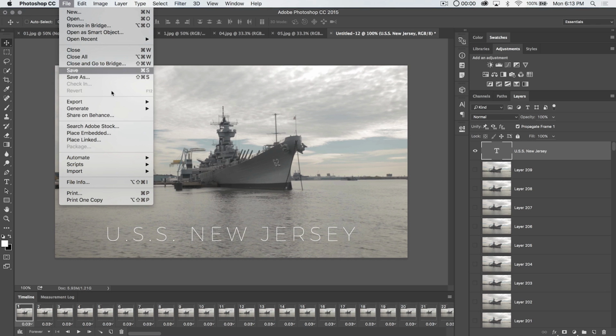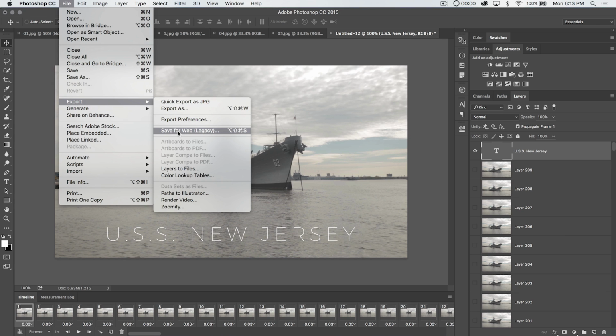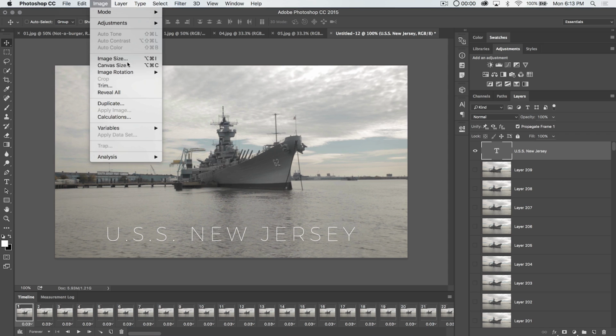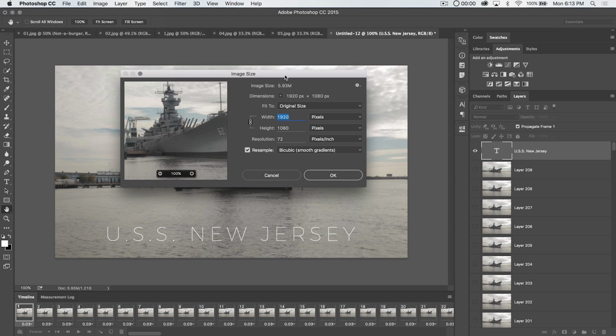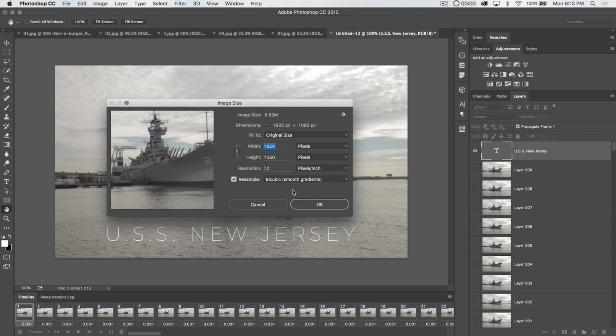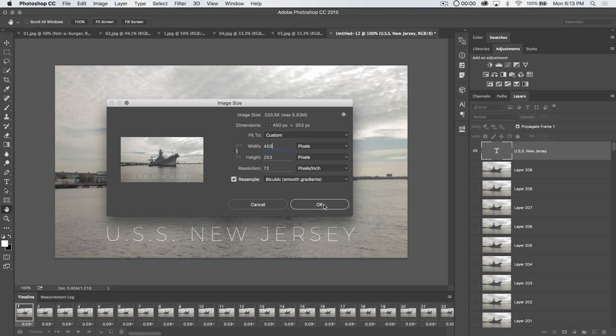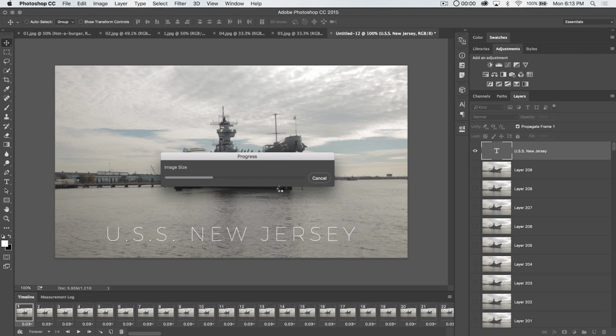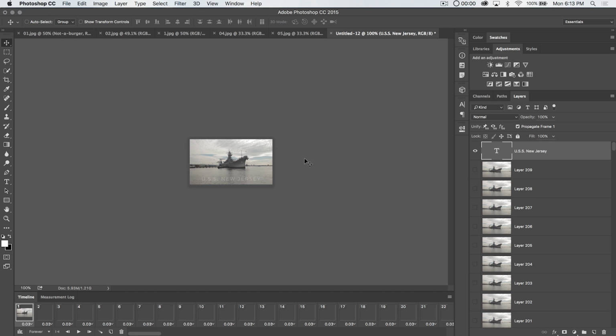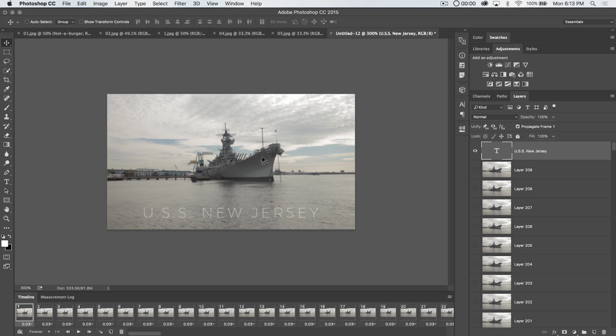We can also go File, Export, and choose Save for Web Legacy. But before I do that, I'm just remembering now, I want to go Image, Image Size, and cut the size of this image way down. Maybe we'll make it like 450 pixels wide. Hit OK. Just because this animated file that I want to save out, I want it to export reasonably quickly, and I don't want somebody to have to load a massive animation. We're going to go File, Export, Save for Web, Legacy.